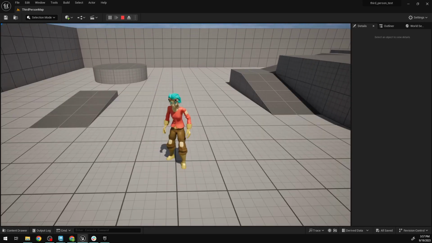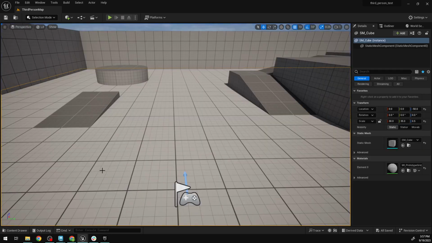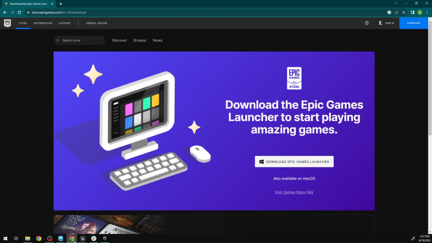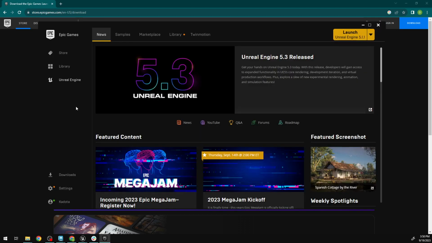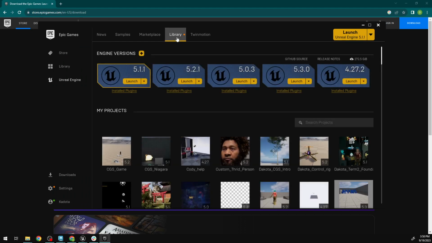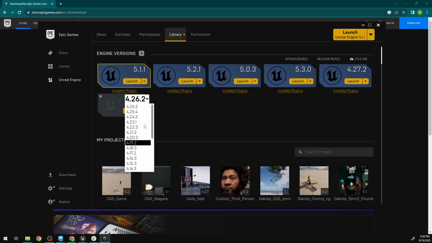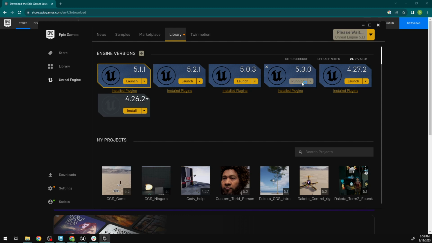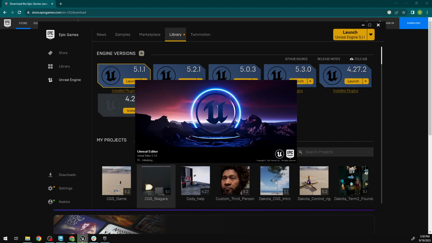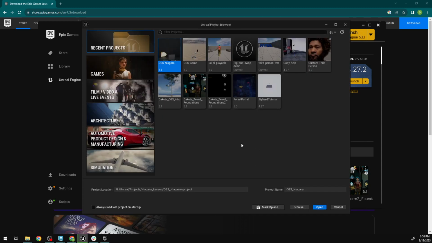So I'm going to jump right in. The first thing we're going to do is go download Unreal Engine. Go to the website, get the launcher, and when you pull it up, make sure you're on the Unreal Engine tab. Go over to the library and install the engine version that you want. I'm using 5.3, so we're going to launch that. Actually, I already got it here. And it'll open you up to this.